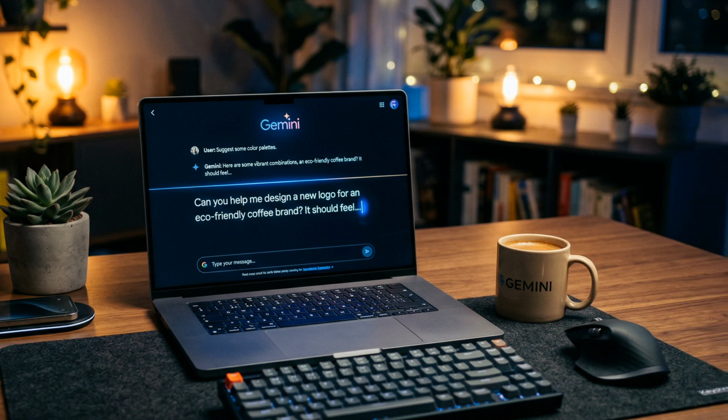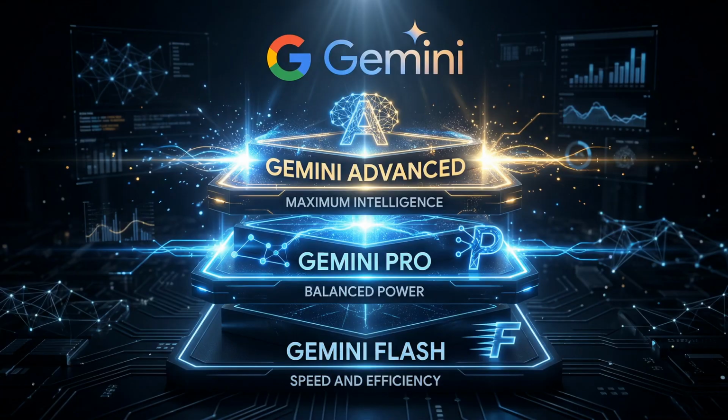In the top right, you can switch between Gemini models. If you're on the free plan, you'll be using Gemini Flash. If you subscribe to Google One AI Premium, you unlock Gemini Advanced, which runs on the most powerful version of the model. One important thing to know, Gemini is a conversational AI. It remembers what you said earlier in the same chat, so you don't need to repeat yourself. Just continue the conversation naturally.